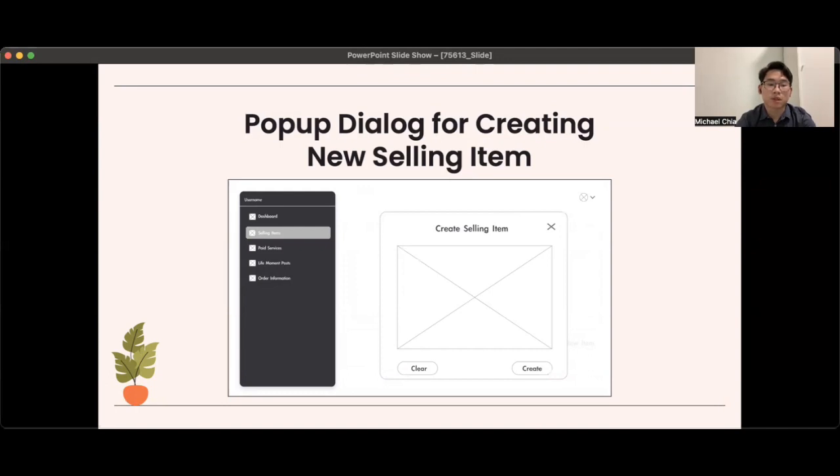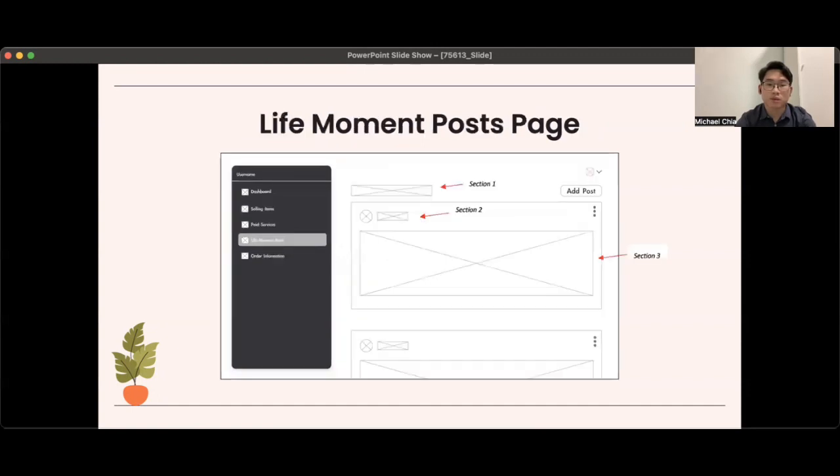The service page is almost the same as the selling item page, so let's proceed to the live moment post page. Here is the live moment post page, and there are three sections. Section 1 is for the user to search for the post. Section 2 is the user information like username, while Section 3 is the post content.